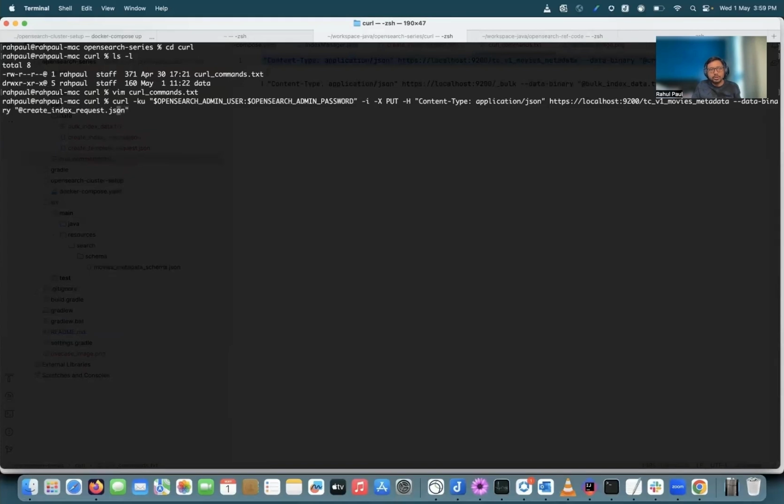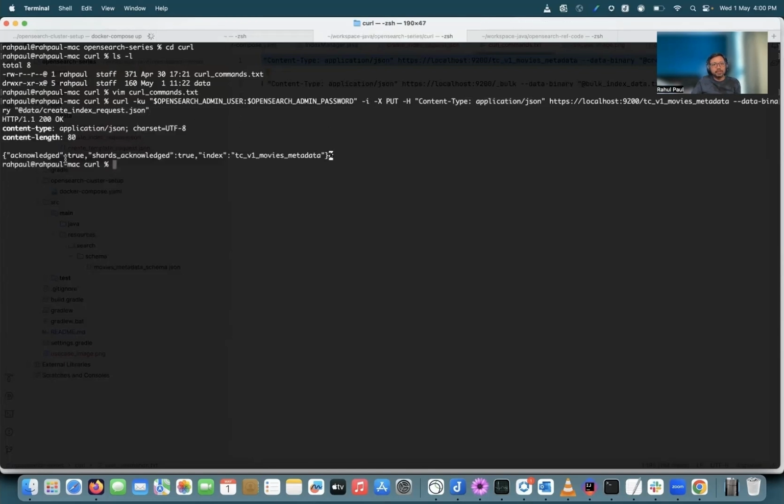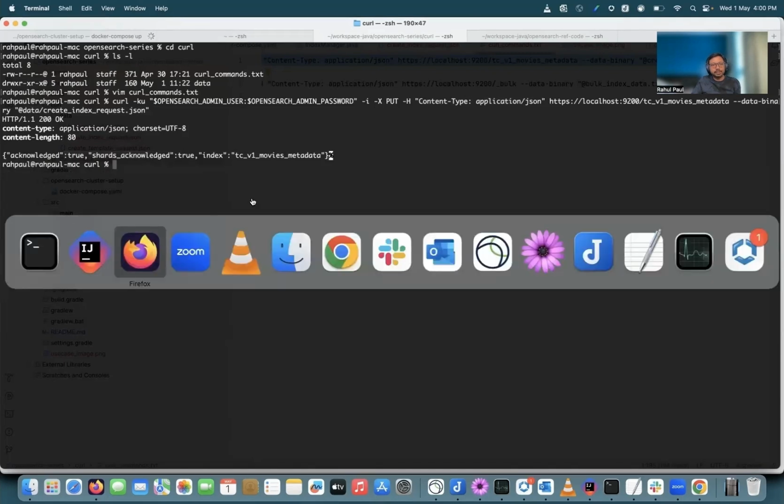Here, one small change: the data path, data slash create. I'm just referring to the file. I'm using the curl command to do the PUT request, and the path that we have to use to make the PUT request is the server, and then the index name. So this will create this index using the data that we are passing as input, and we are saying the content type that we are passing is application JSON. Okay, let's send it. So yeah, the index has been created.